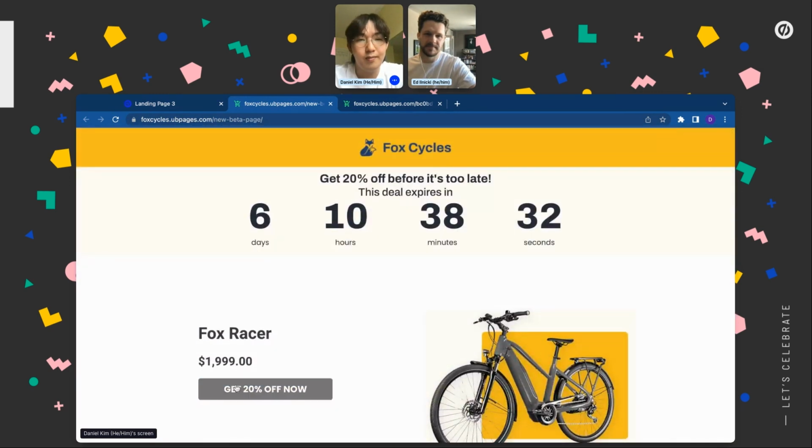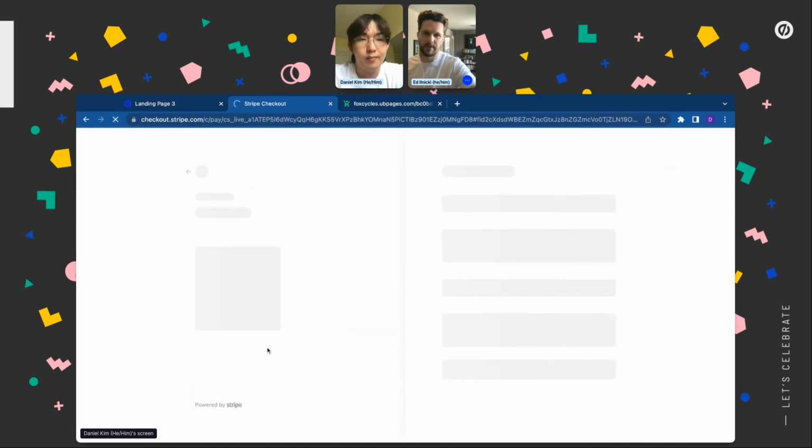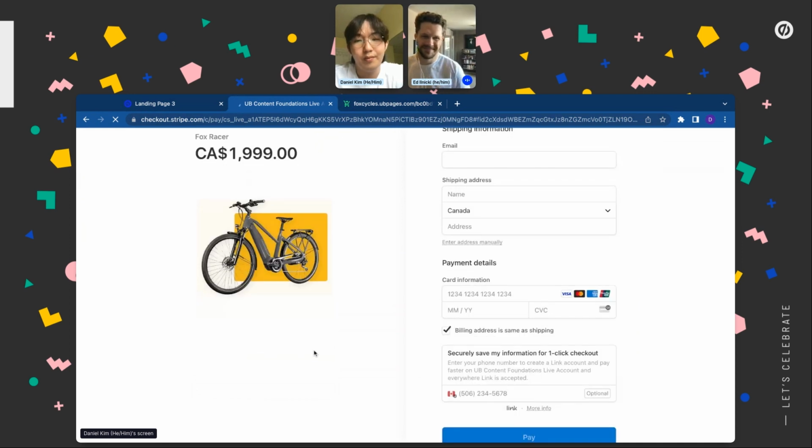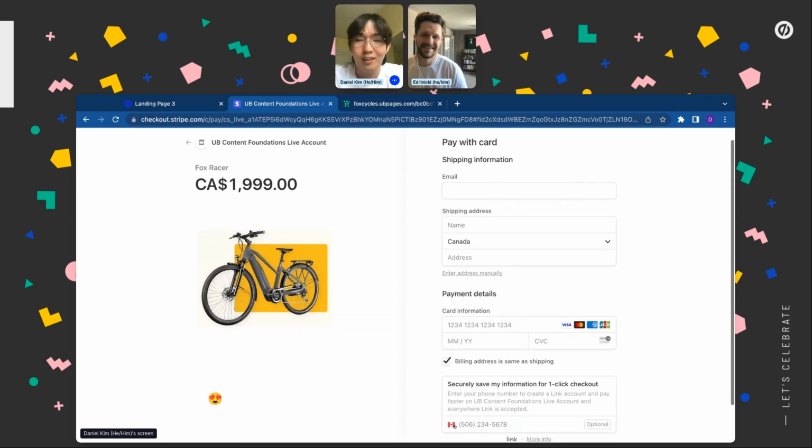And once I hit this button, it should be going to a Stripe checkout. Sorry, maybe I didn't click it. Is it popping up in another window for you, Dan? Oh, there we go. Takes a second, but get your payment with the card and we'll get that deal closed.